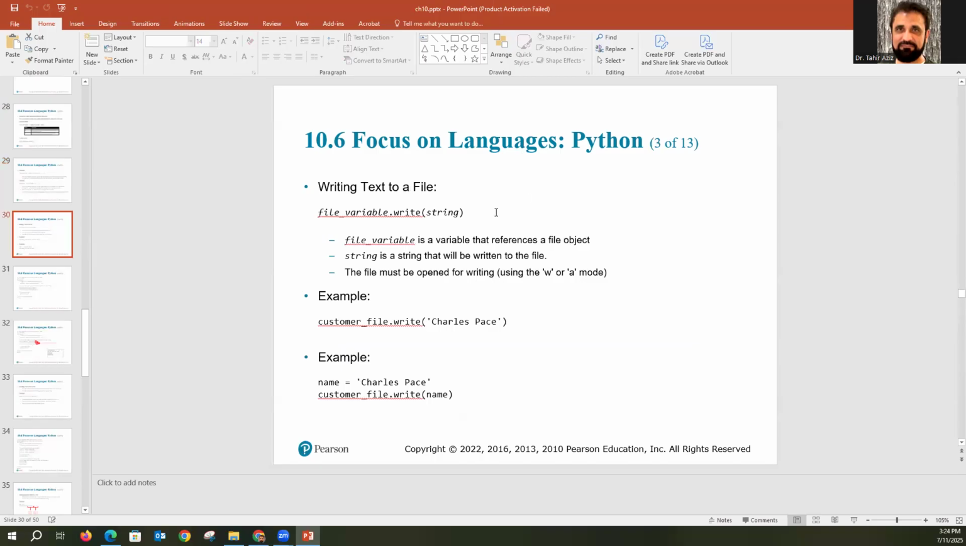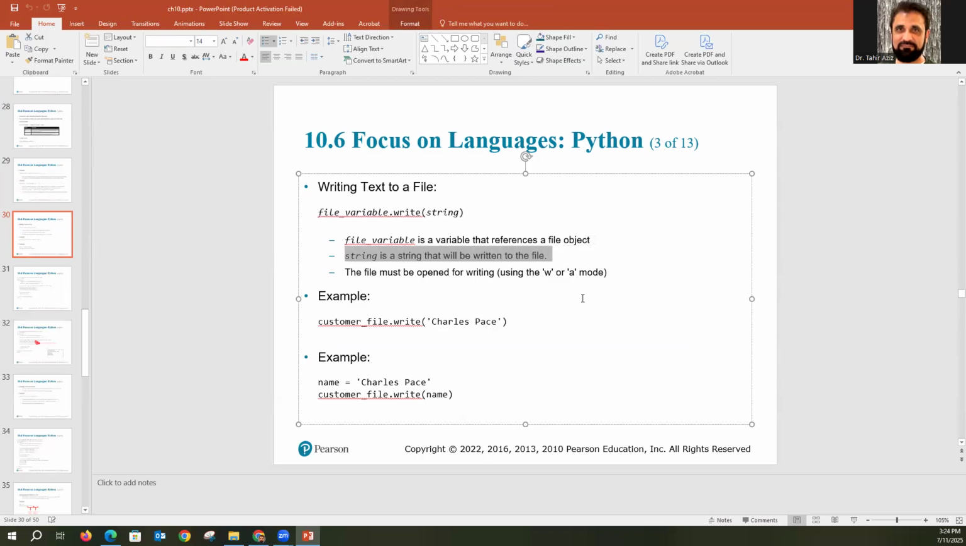Now, file variable dot write string. So, writing to files. The file variable is a variable that references a file object, as we saw in the previous slide. Now string is the string that will be written to the file. We'll see different examples in just a bit. It could be a hard-coded value, or it could be the value of a variable. So the file must be open for writing purposes.